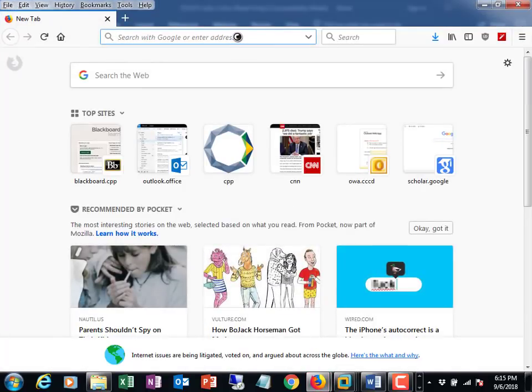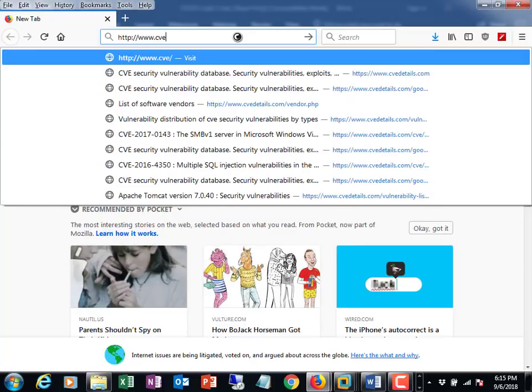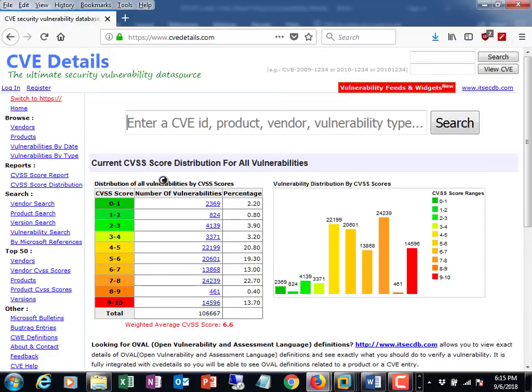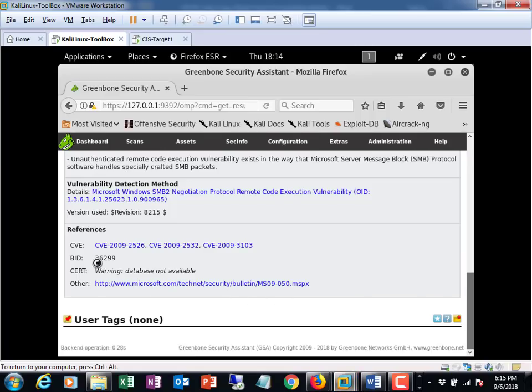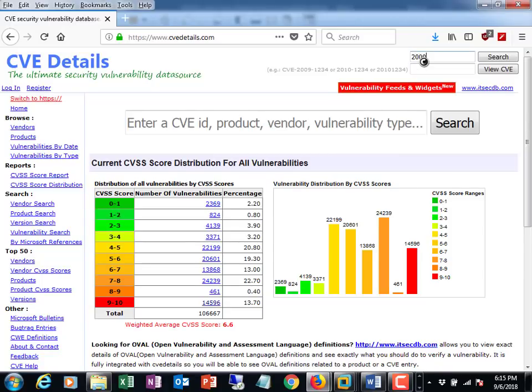All right. So there's a website called CVE Details. CVEdetails.com. This is one of the first places I go if I find a vulnerability on a system to do a little bit of detailed research. It's a clearinghouse, if you will, for all things vulnerability. So if I put that CVE number that I got from OpenVAS, let's look at the first one, 2009-2526. I search that sucker.